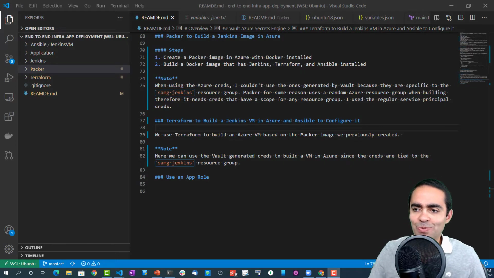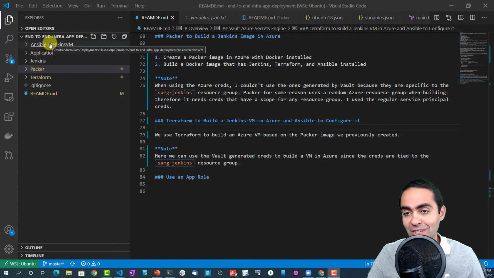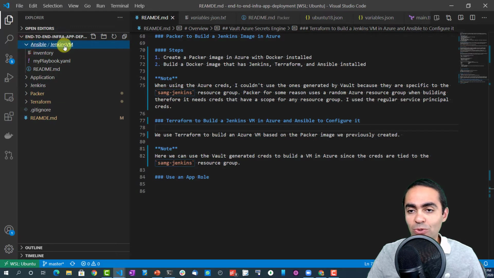All right, so let's take a look at our Visual Studio Code and look at our folder structure. As you can see here, we have a bunch of folders. We've got an Ansible folder. Inside of the Ansible folder, we actually have a Jenkins VM folder as well. We're going to add another folder when we start to use Ansible for configuring and building our application. But for now, we have this folder that's going to bring up Jenkins for us, right?